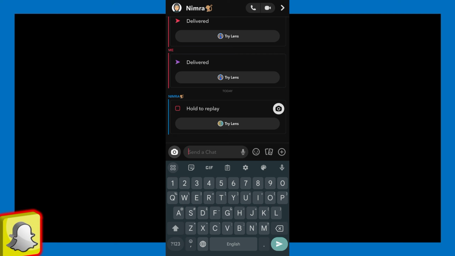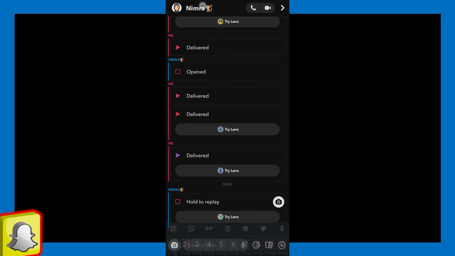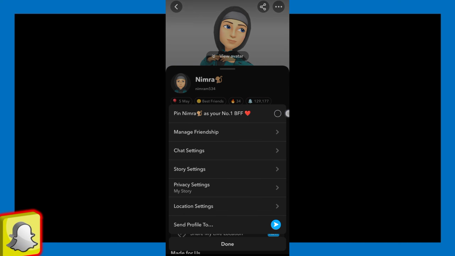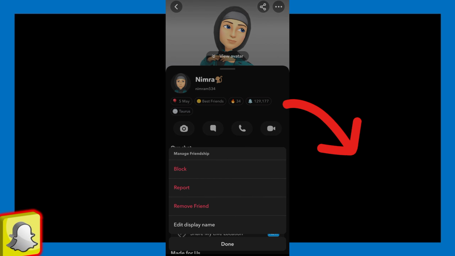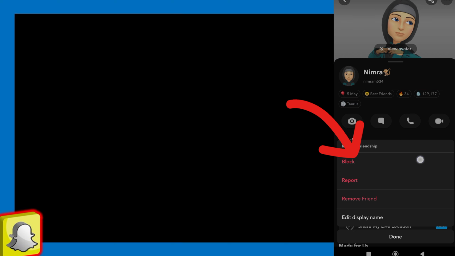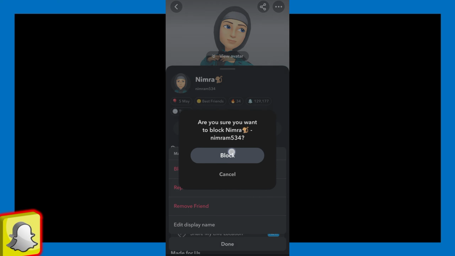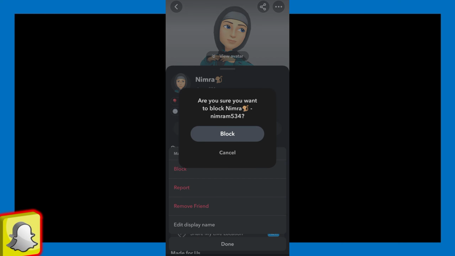After that you will have to tap right here on that person's profile, and after that you will have to tap right here on the three dots, and then you will have to tap right here on Manage Friendship, and then you can see the Block option. So you will have to tap right here on Block and then hit the Block button to block that person. So this is how you can easily block someone on your Snapchat.